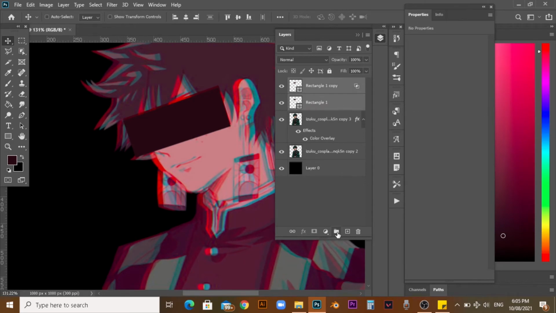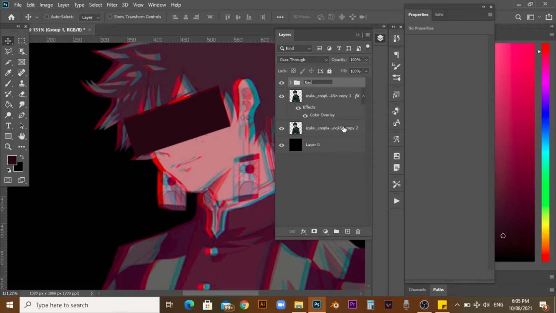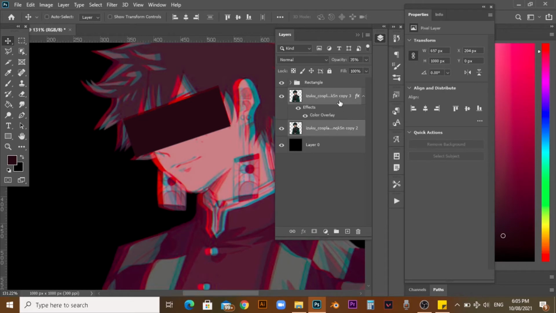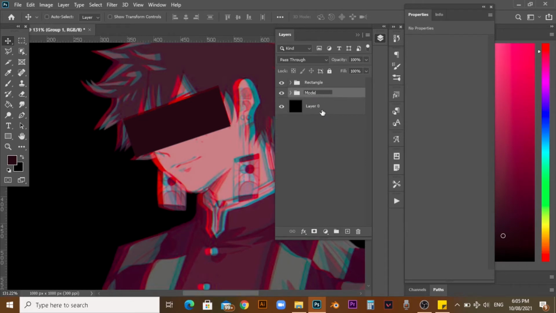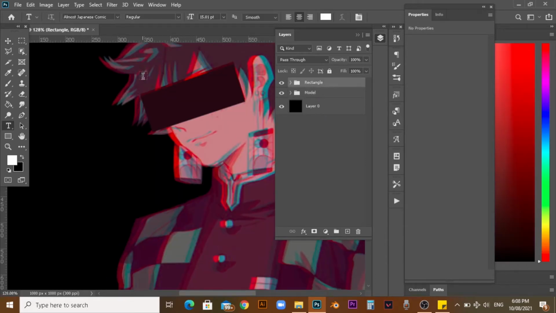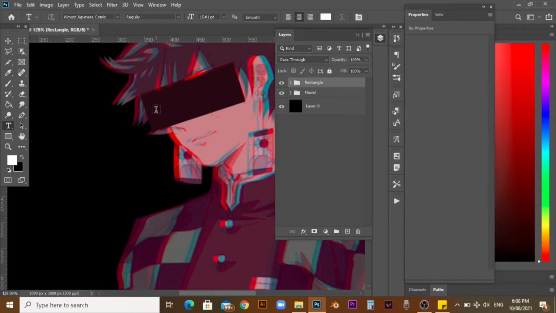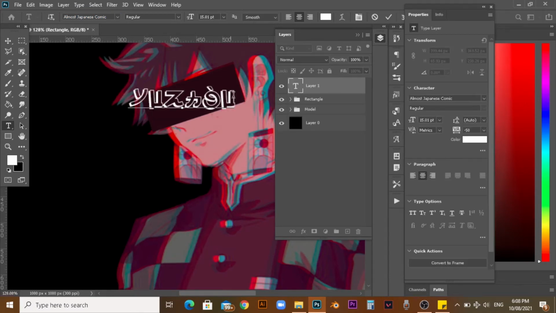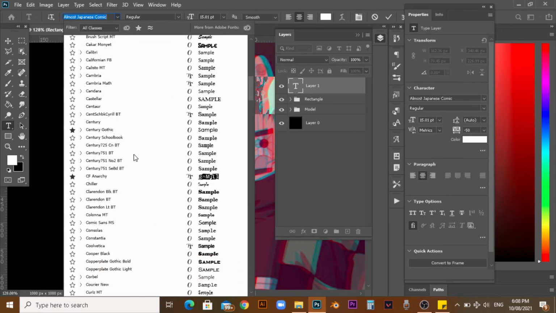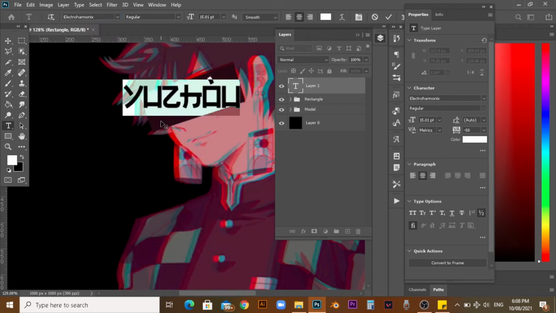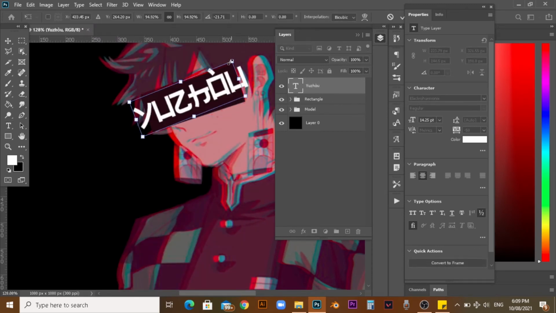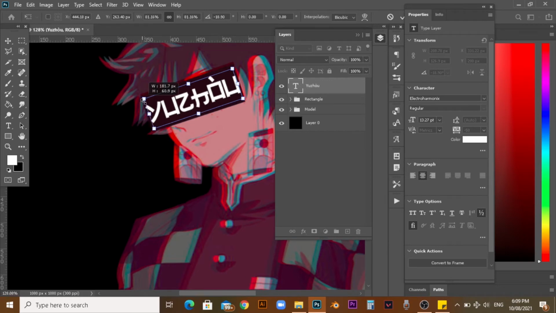Next, I group all the layers so they can look neat. I also gave them names. Yes, I did name them. Next, I selected the text, copied the name, and pasted it on the rectangle. I'll probably leave a link in description to download the font I use here. I scaled the name, positioned it properly. You should know how to do that.